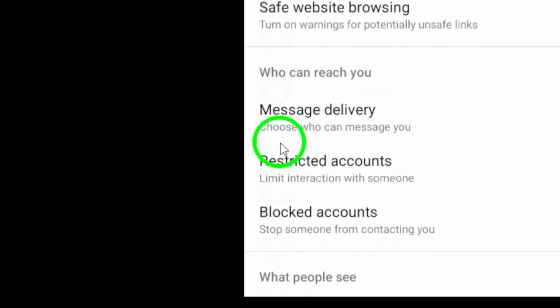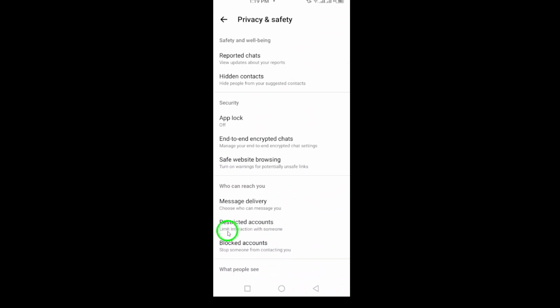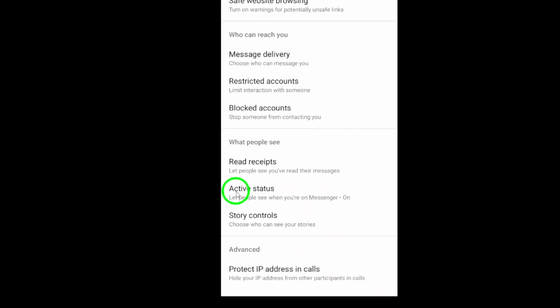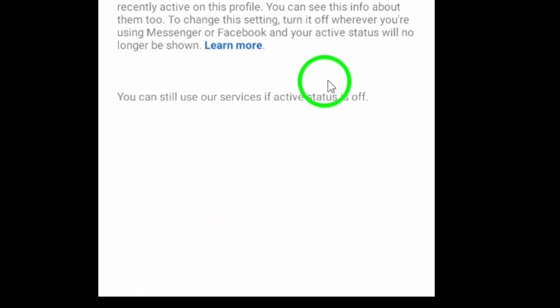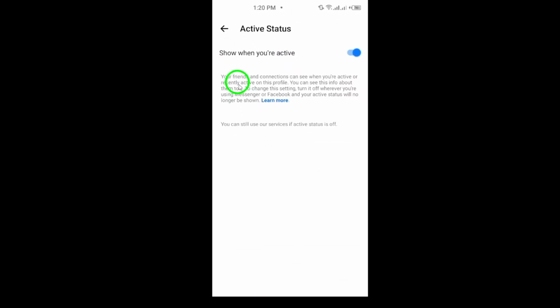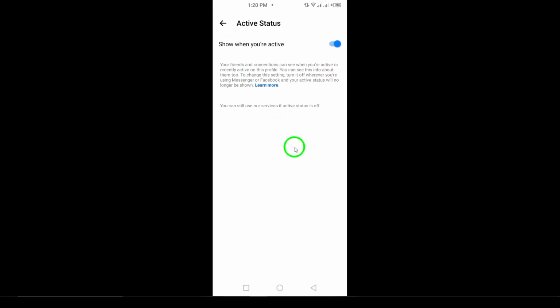Scroll down until you find the option labeled Active Status. This section allows you to customize who can see when you are online. Finally, turn on the feature labeled Show When You're Active. Once activated, your friends will be able to see when you are available, enhancing your Messenger experience. That's it. By following these simple steps, you're on your way to improving your connectivity on Messenger.